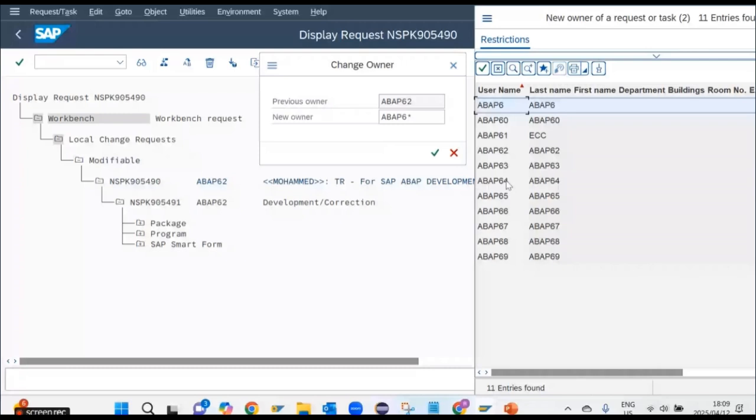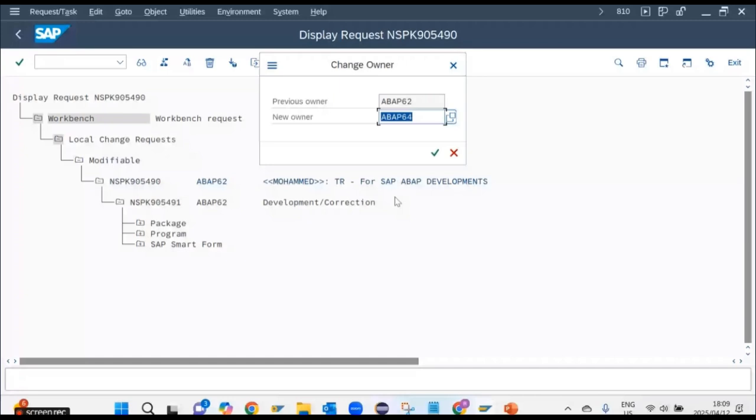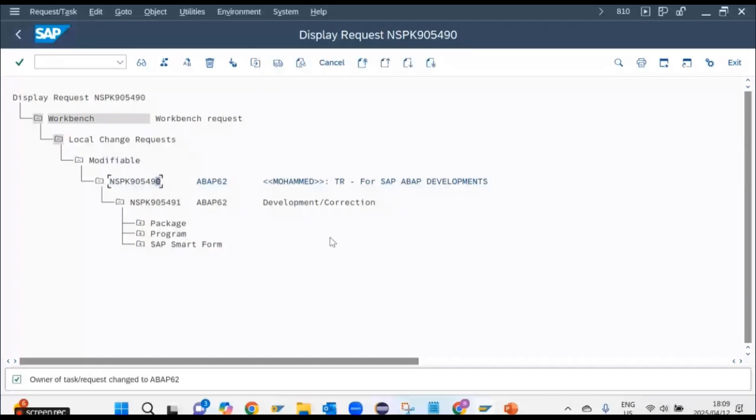For example, 62 is the user, right? I will say 64, let us suppose. Now click on the tick mark. What happens? Let us see. You see? Username changed to 64. You understood? So it means this will now be under the control of 64. Now let us try to change the user from 64 to 62. You can change it. So this is like a real-time problem, but I don't advise you to do this.